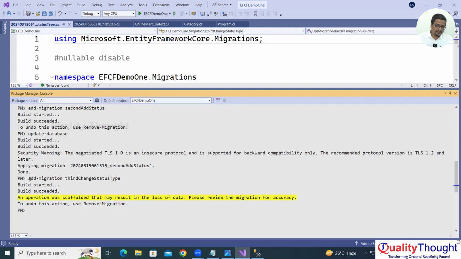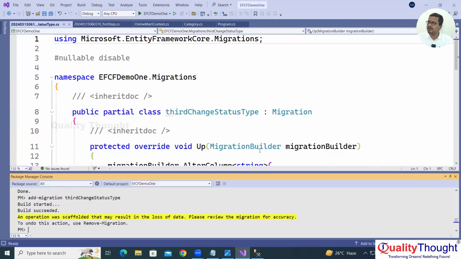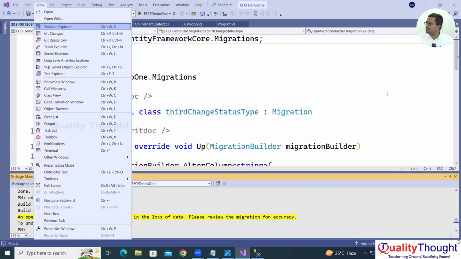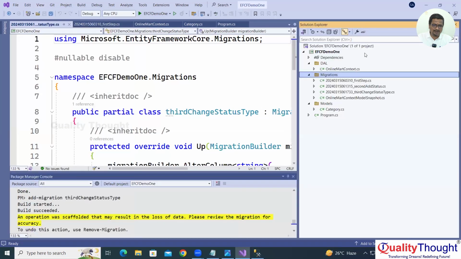It is showing some message, it is not an error, it is like information. You changed the type, so the operation was scaffolded, and that may result in the loss of data. If you are aware of your modifications, you need not go through the warnings. Now go to view, solution explorer, observe here. Third, change status type dot cs. Open this file. Already it is opened here. See this.